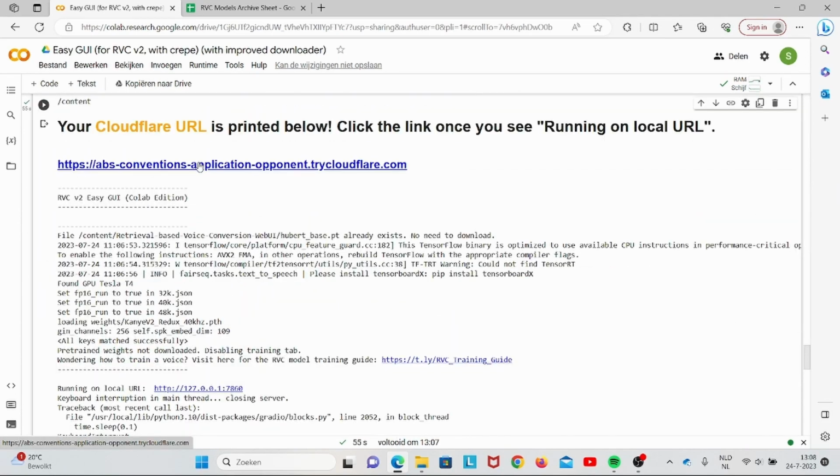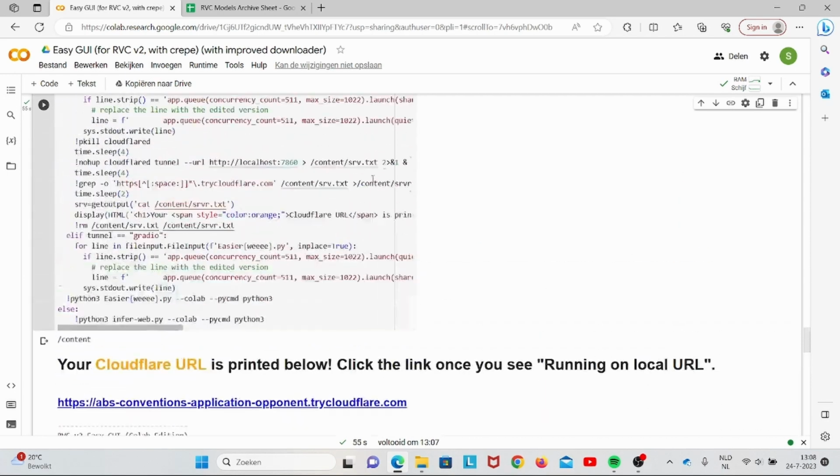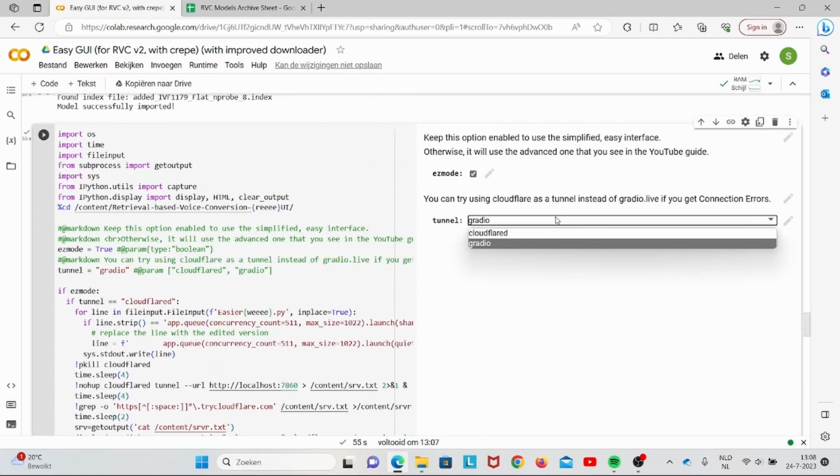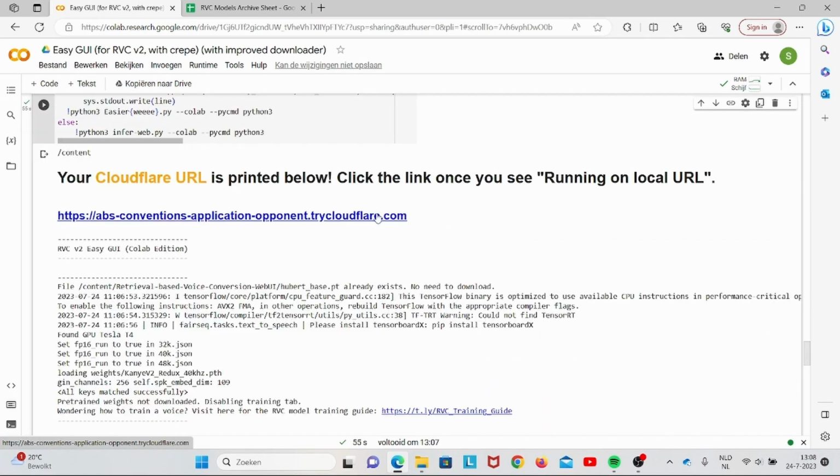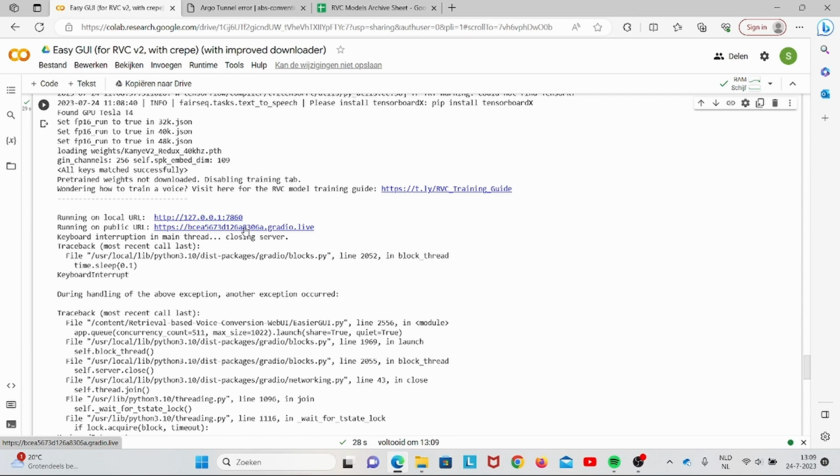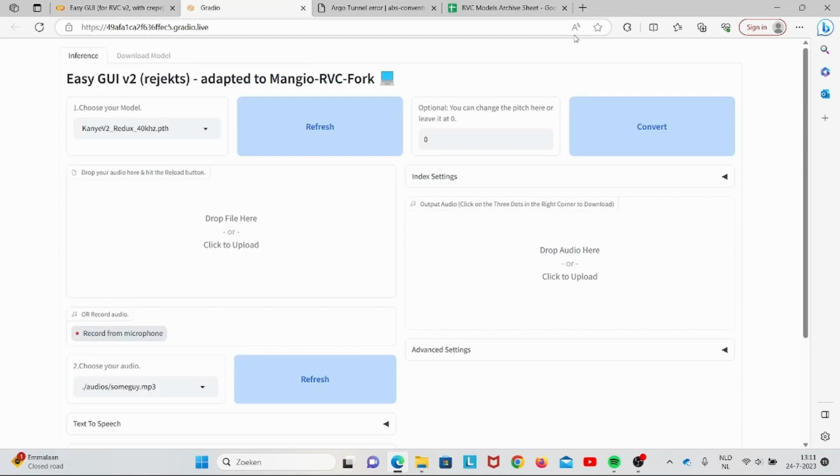Now you got your link that ends with cloudflare.com or gradio.live, depends on what tunnel you use, and you visit the link. Then it's gonna give you a link that ends with gradio.live and you visit the link. Then you go to YouTube and search for the voice you want.